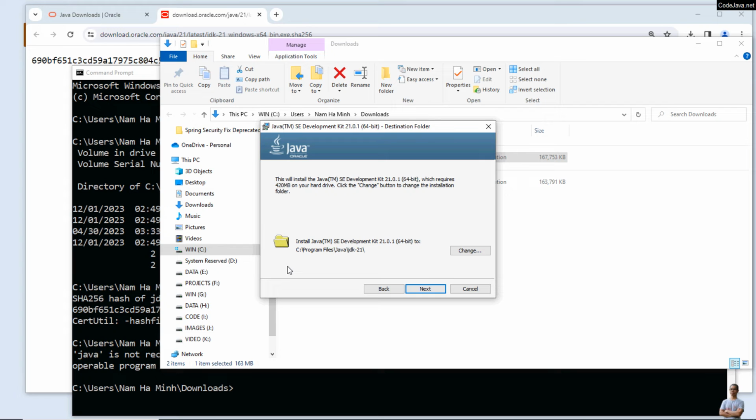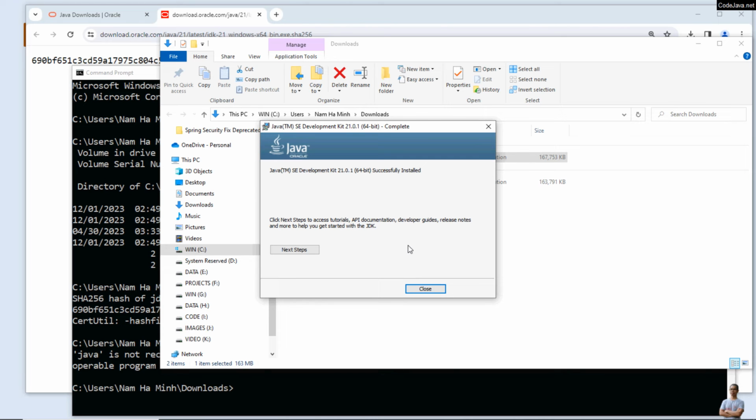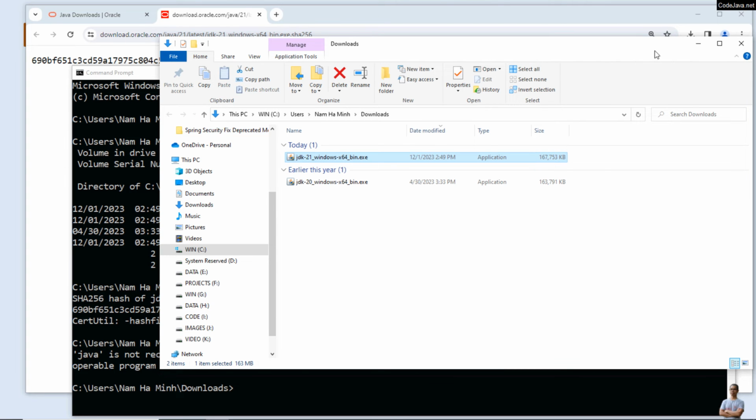And the default installation directory is in C drive program files /java/jdk-21 64-bit version, and click next. It is very quick and easy, and note that the installer will update the environment variable automatically. Okay, you see Java SE Development Kit version 21 successfully installed. Click close.